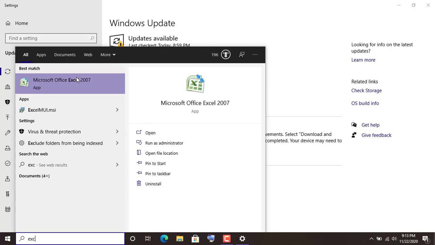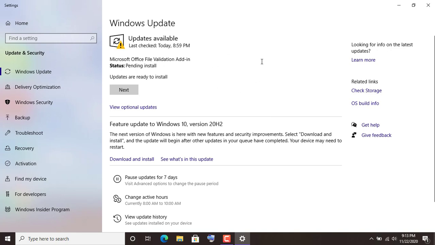On the newer versions, if you select File, it jumps to what they call the Backstage view, so that's within a blank document. If you select File and then Accounts, it will show you your subscription and whatever version you're running. So if it's Office 2014 or 2019, you'll see it there. Okay, so back to the Windows Update screen.